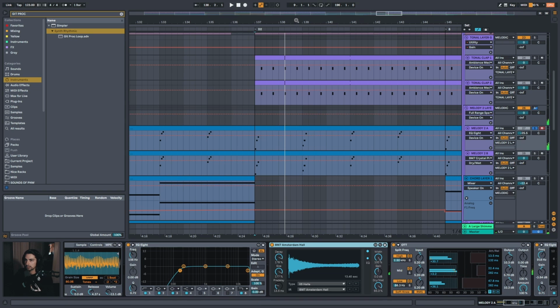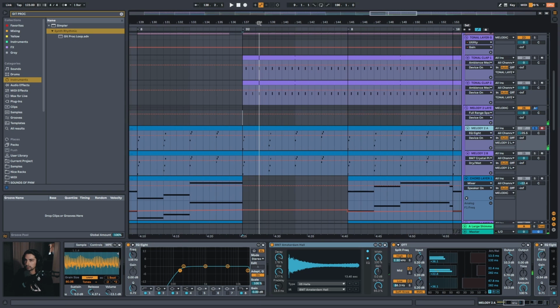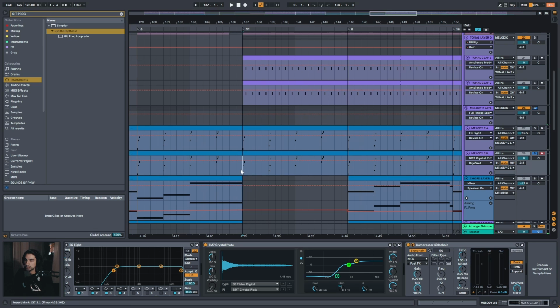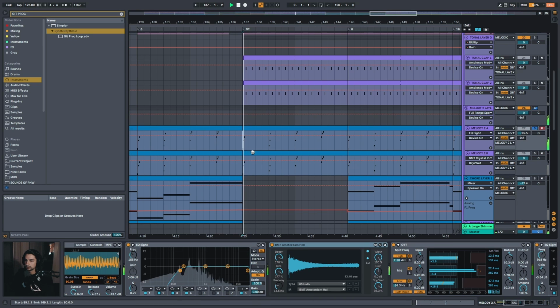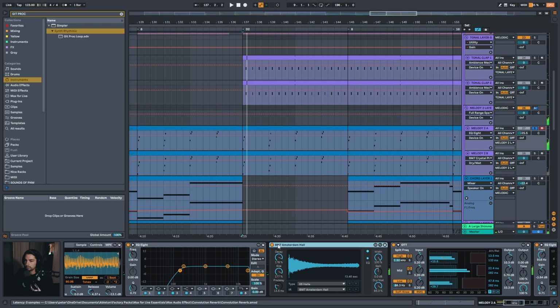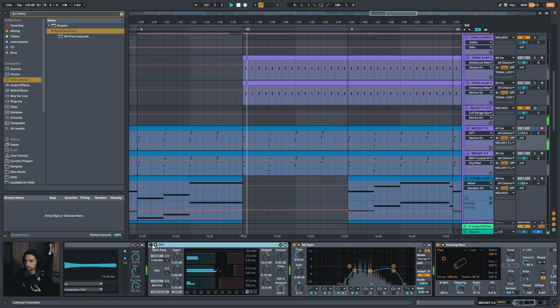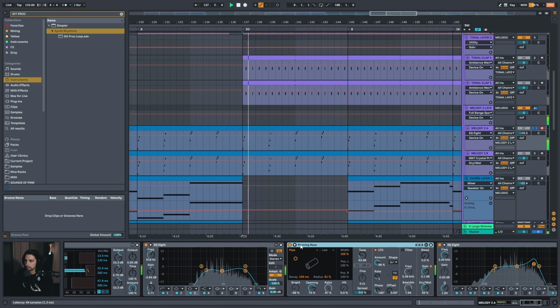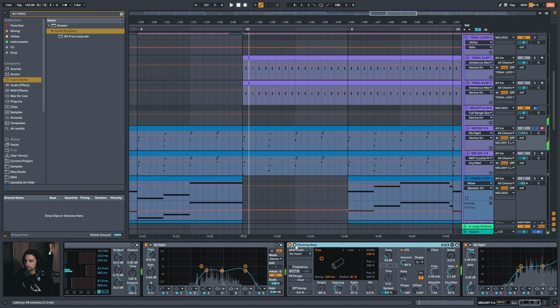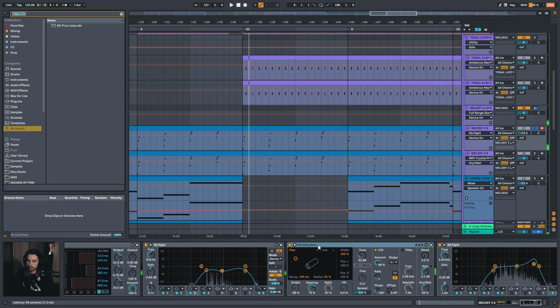So this is like the background ambient layer to this main section here. So wash it with reverb. OTT after reverb, that's always fun. EQ. This little, what is this thing called again? It's panning reso. What are these? Corpus, there you go.